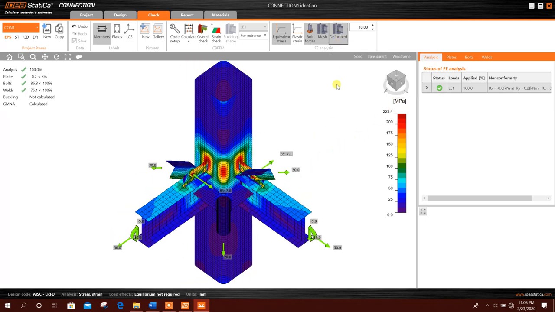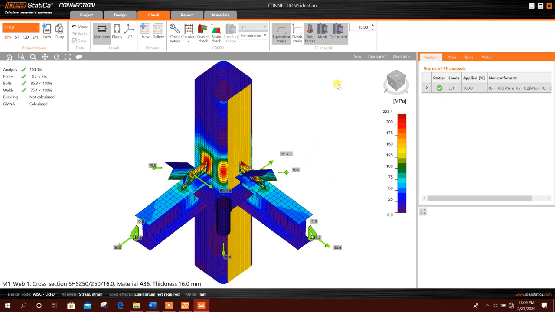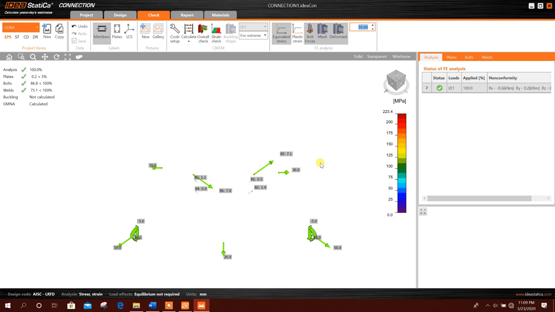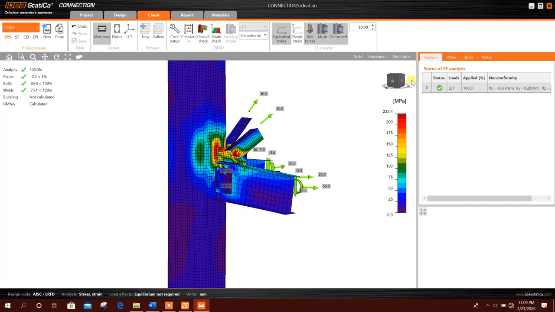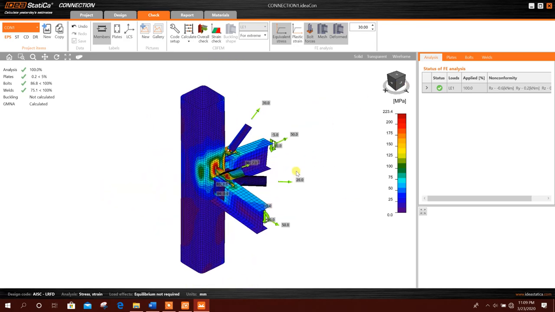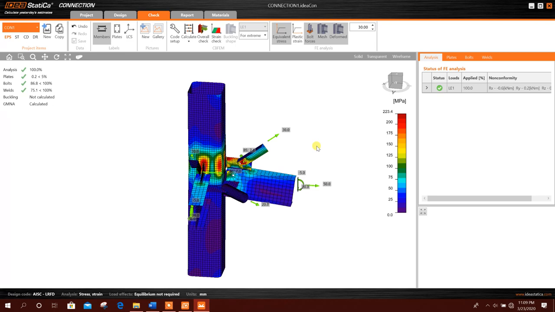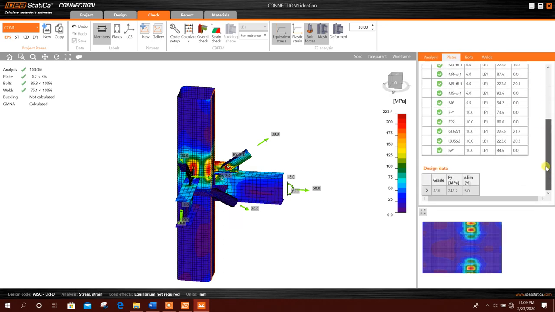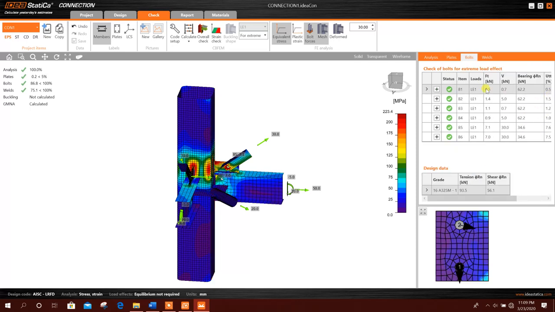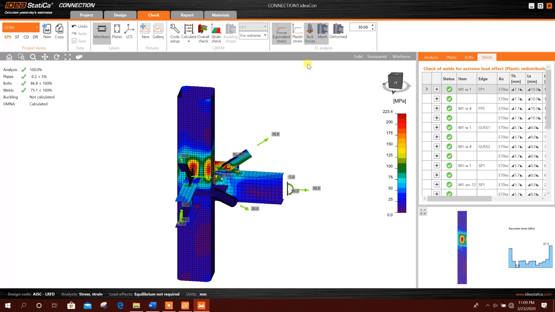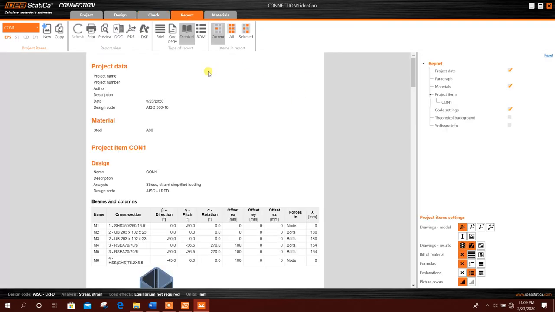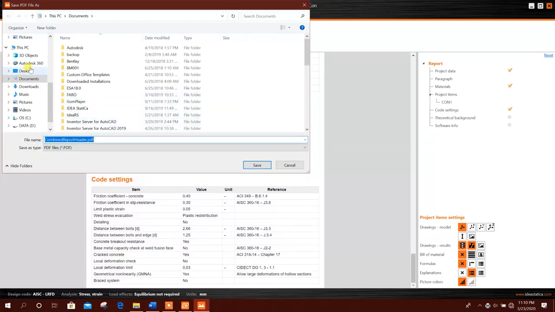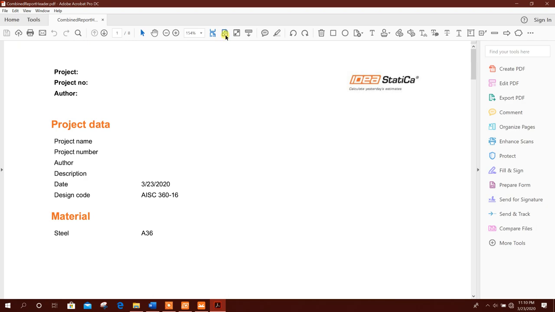If we want to see deformed shape, we can select this one. We can increase the scale of deformation. We can check our result for plate. Bolt, weld. Okay. We can go for report. This is the report. Print. Desktop. The report printed.